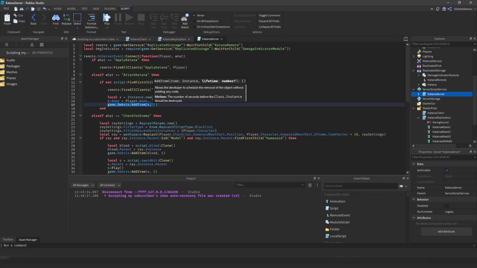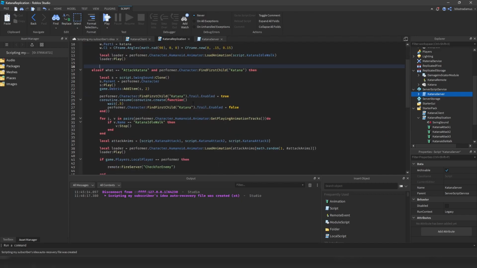So this 1 second, right, you can change this to 2, to 3, to 4, but also to 0.5, 0.2, whatsoever, and this marks the amount of time you have to wait in between each swing. Okay, so very important to keep that in mind if you want to reduce the cooldown or increase the cooldown. Now let's take a look back inside of this katana replication script.